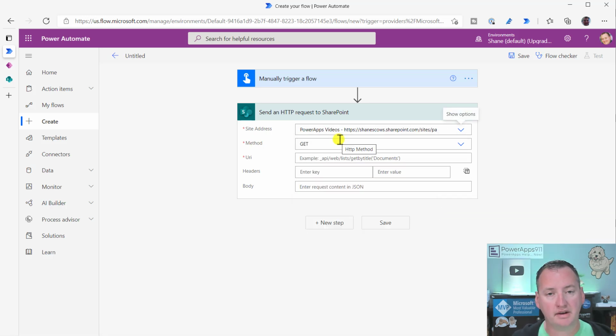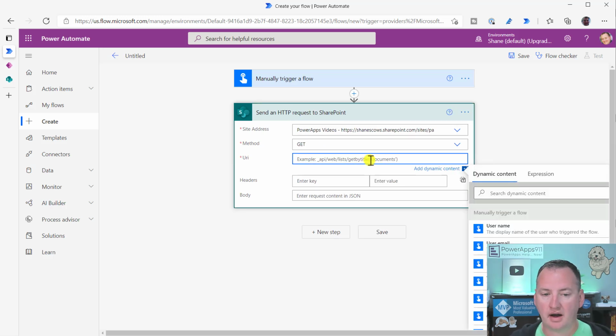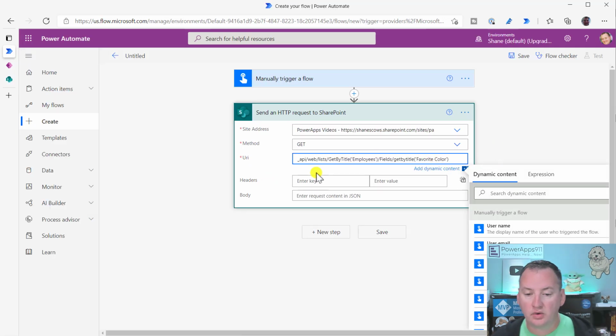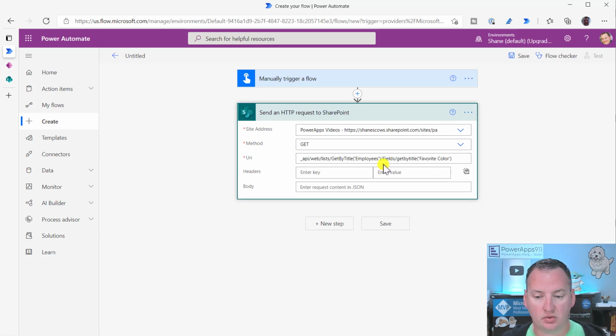And the first thing we need to do is get the list of results. We're going to do a get. And then here for the URI, we're going to put in, hang on, let me copy and paste it in. One sec. All right, we're going to paste in that. So _api/web/lists/getbytitle. So this is my list name, right? So the name of my list is employees. Notice that it's in single quotes. You're going to have to put it into single quotes.